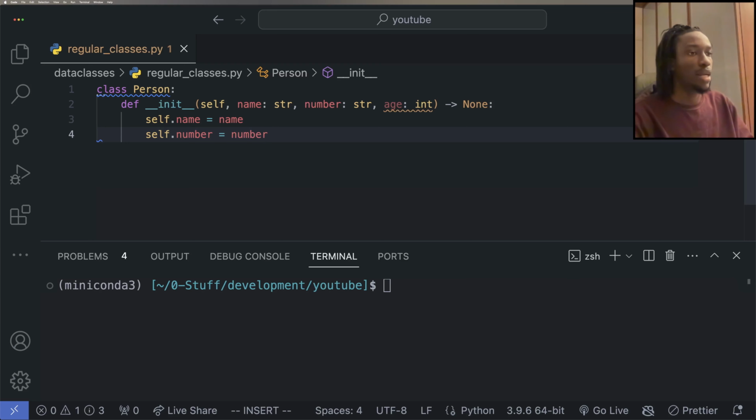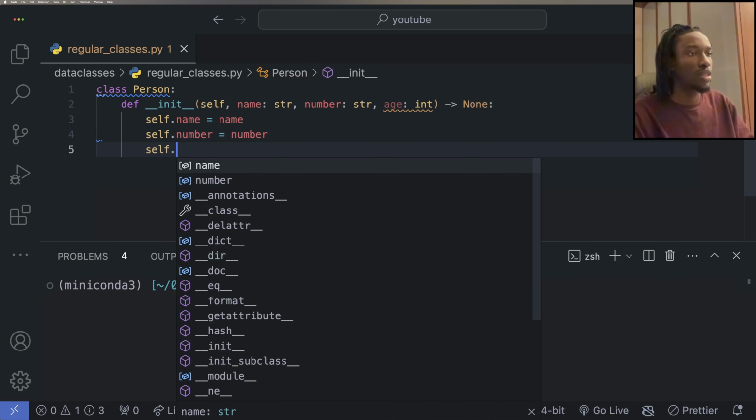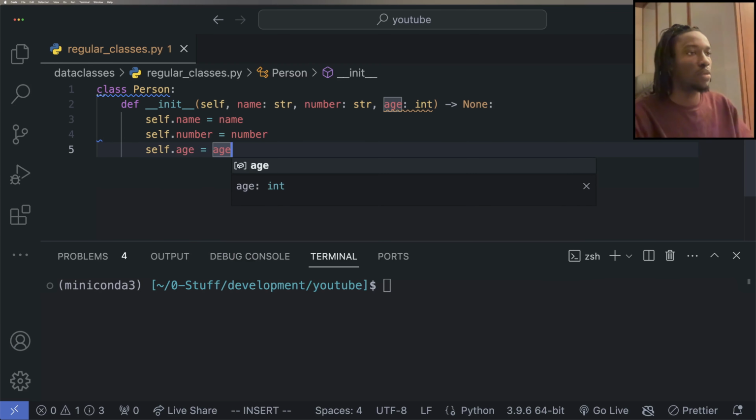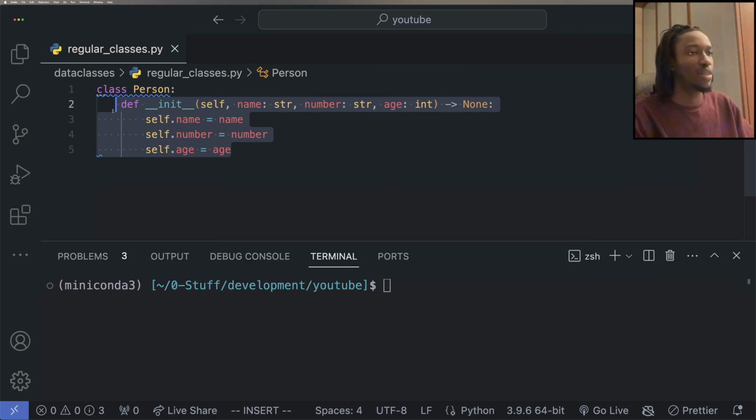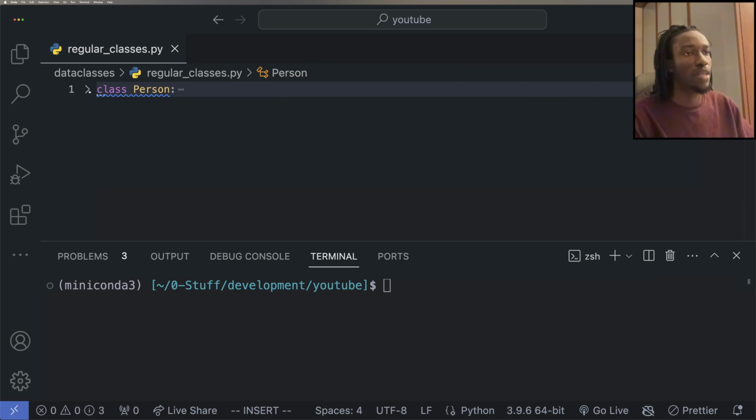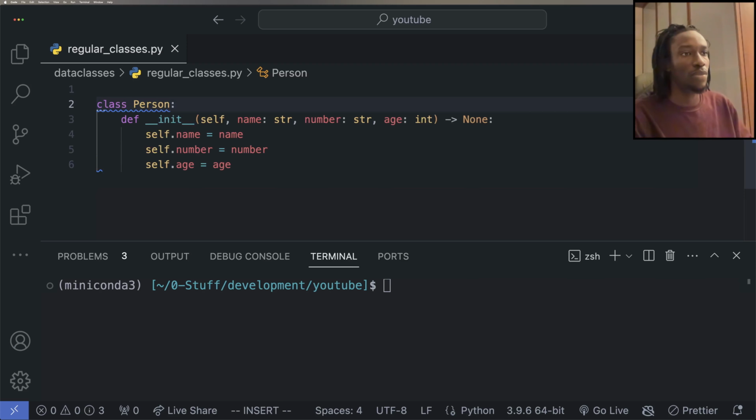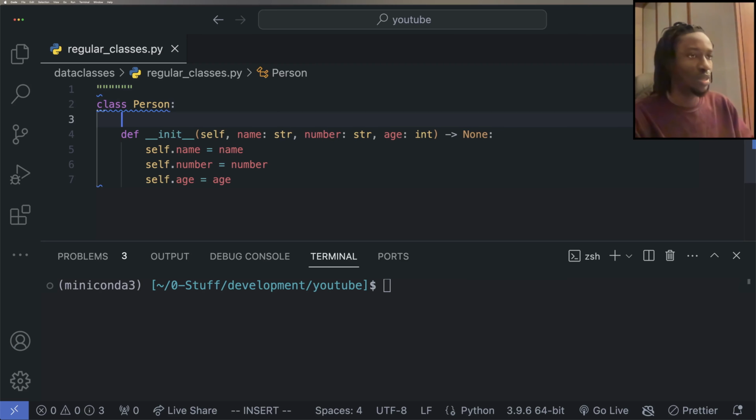Then I would also do something like self.age equals age, right? This is the usual way of doing it. Let me just put a docstring here so that Python stops worrying me. Person data class, YouTube demo, normal way.